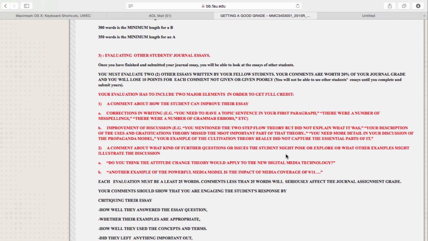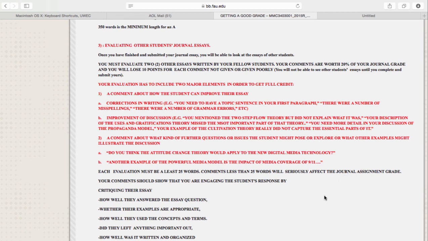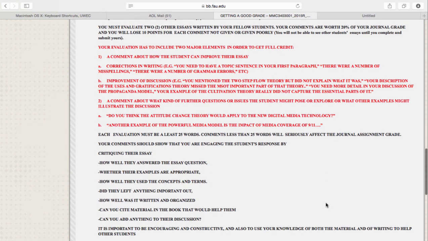And then also you can ask questions about a student's essay. For example, here I have two examples of questions saying, well, based on what you wrote in your essay, do you think that attitude change theory would apply to new digital media technology? Or maybe give another example. I want you to really look at the student's essay and engage the student in a very productive kind of discussion.